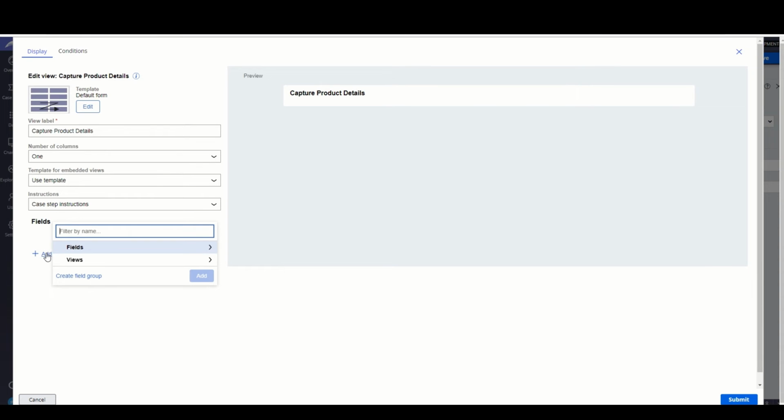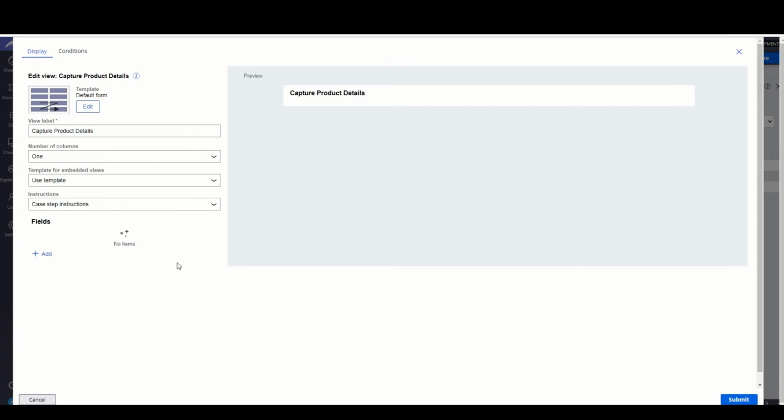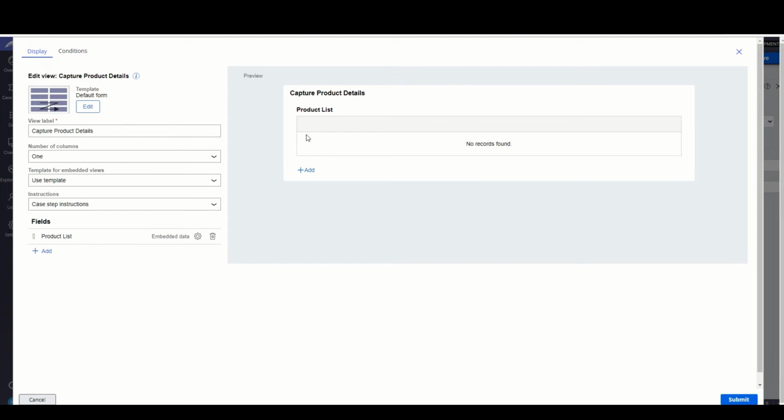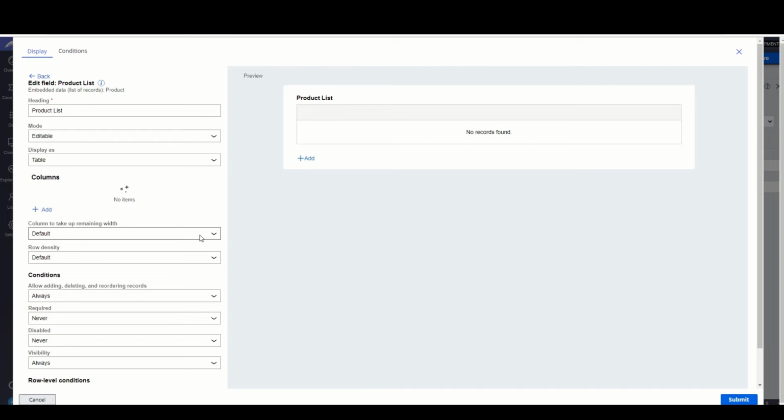And within this capture product details, what we want is a field which is a product list, right? And product list is a page list, as we all know. It's an embedded page of type repeating structure, which is a page list. That's why it already took this as a grid. Good. Now under the cog icon, you will see what all columns you would like to add over here.